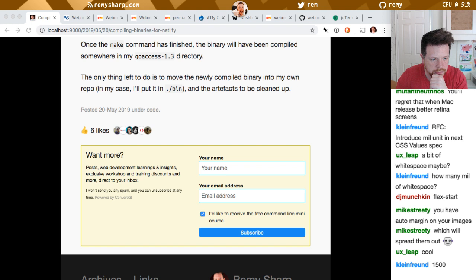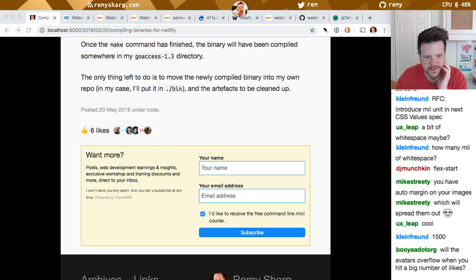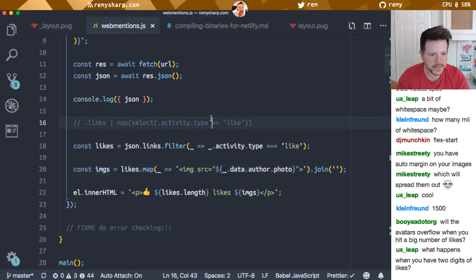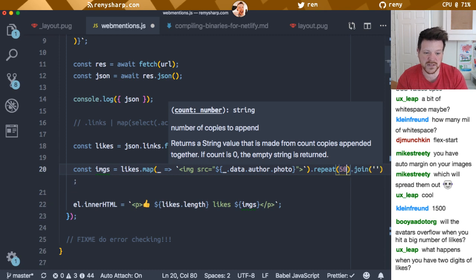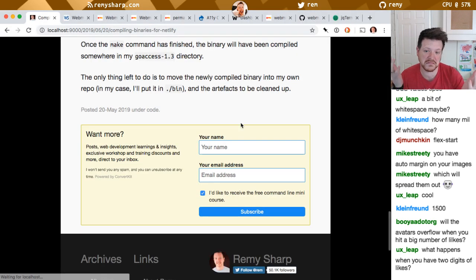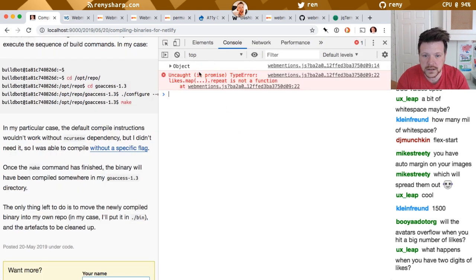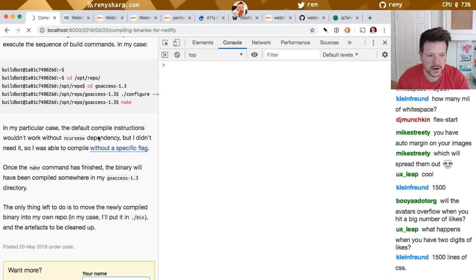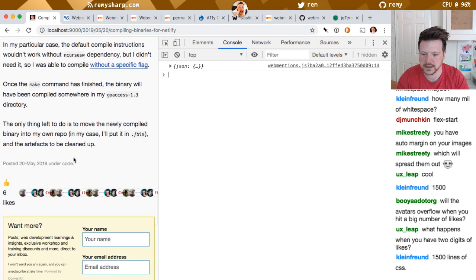Klein, I don't know if that's latency or what, but I've got a message from you saying 1,500 with avatars overflow. Oh, okay. Well, good question. So let's make it overflow. Okay, so let's make this dot repeat 50. Repeat is not a function. It should be though, shouldn't it? There you go.